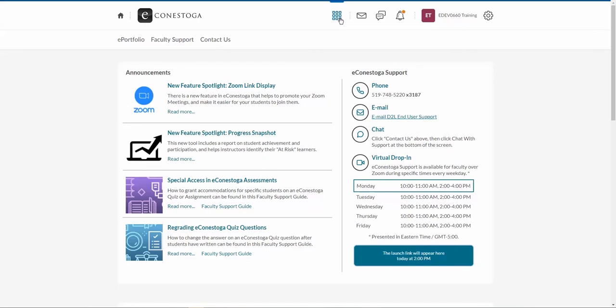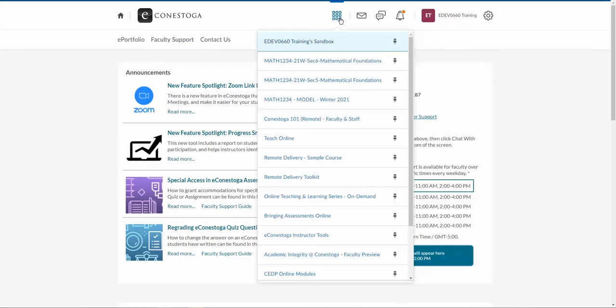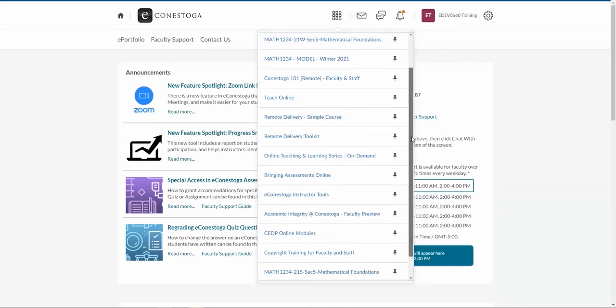This first one, once you click it, you'll see is a drop-down where you can access any of the courses you're enrolled in. So over time, this list will get longer, and eventually you'll actually be given a search input area as well.